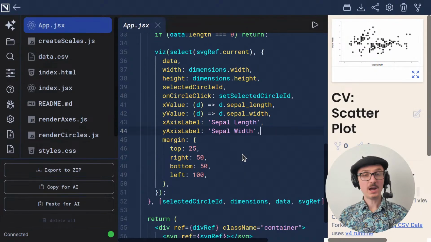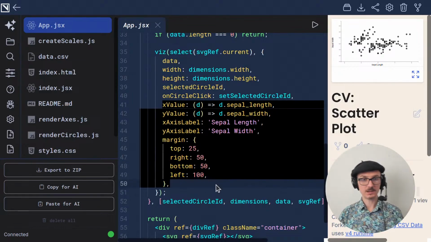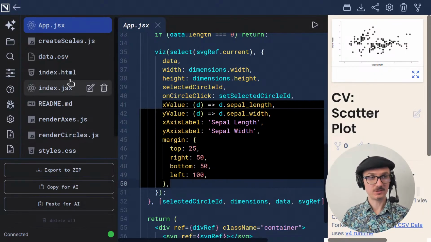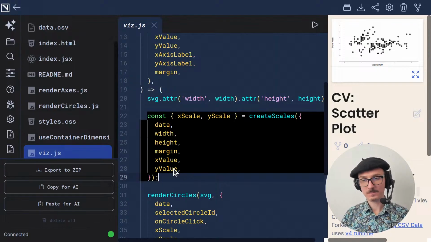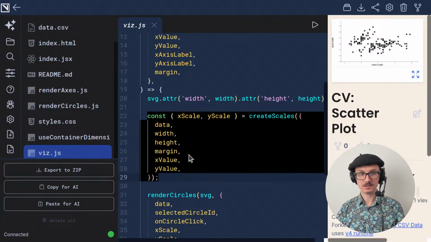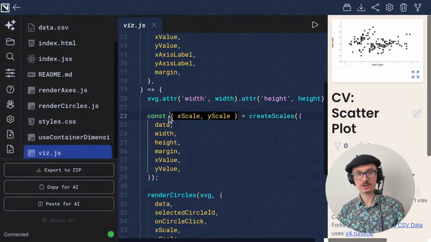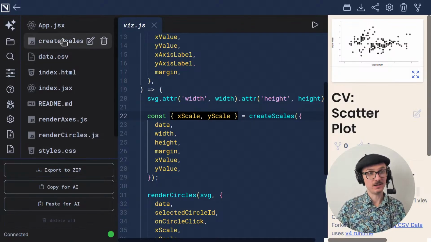So now we end up with a viz function call where these are all the tweakable things: the accessors, the labels, and the margin. So that gets passed into the viz function. We have this create scales function, which takes as input a lot of things, but I love this. These are the things we need to figure out the scales: the data, the width, the height, the margin, the accessors. And it returns an object that gets destructured to two local variables, x scale and y scale. I think this is pretty clean. I like this. So now let's take a look at create scales.